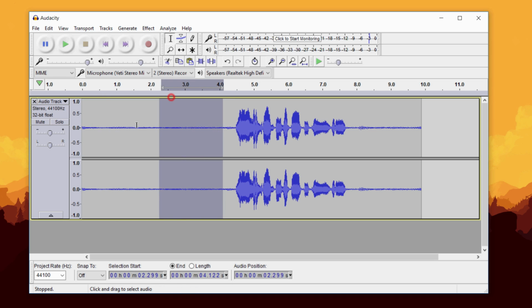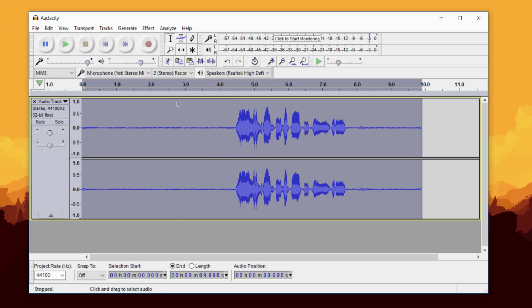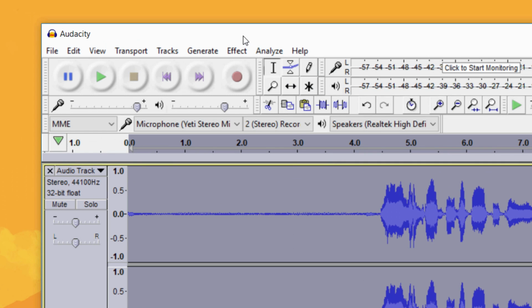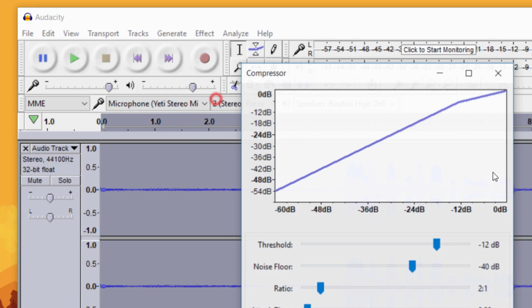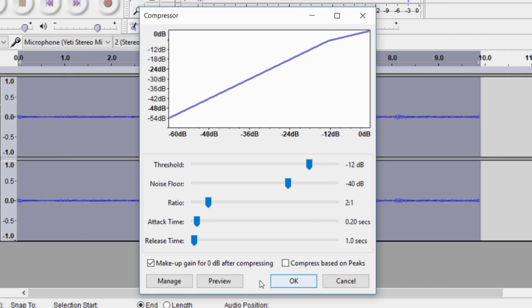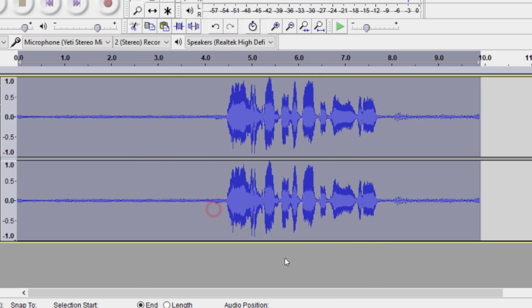So that's pretty much the part we want to reduce, but we're going to get to that a little bit later. So what you want to do now is on your keyboard hit Control A, and this will highlight or select everything in your timeline. And then what you want to do is go to Effect, go to Compressor, and hit OK. Just make sure all of these values should be by default, so that should be all good. Then you want to just hit okay.